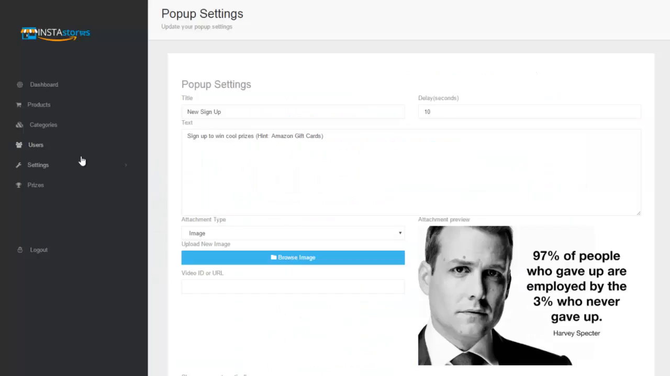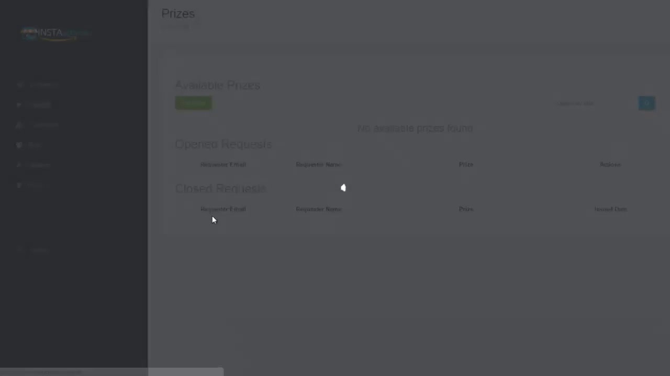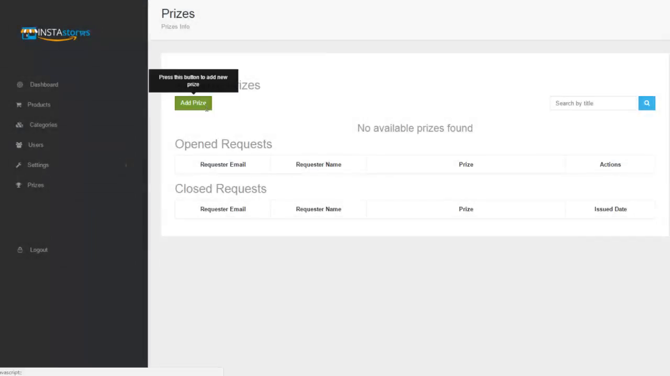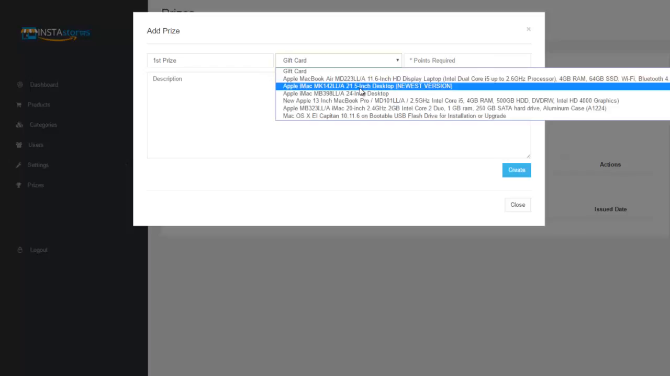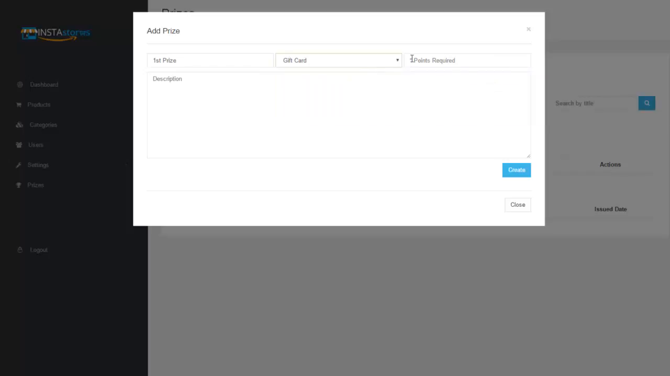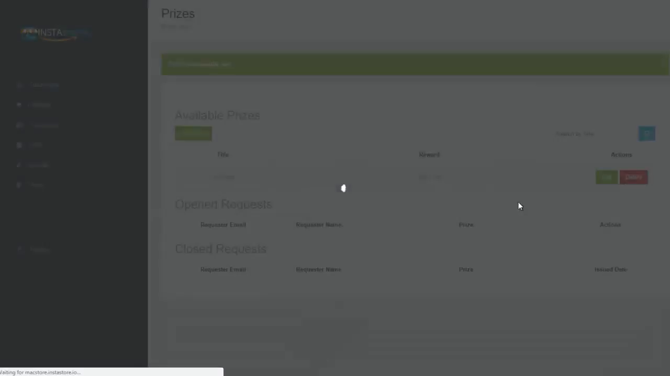And you can take care of all of that within the prizes feature here, where you can set prizes for people. So you can say, let's say first prize, gift card, or you can select an actual product that's within the site itself. And the points required for that could be 100, and the description could be, and get a free gift card. You're done. Simple as that.